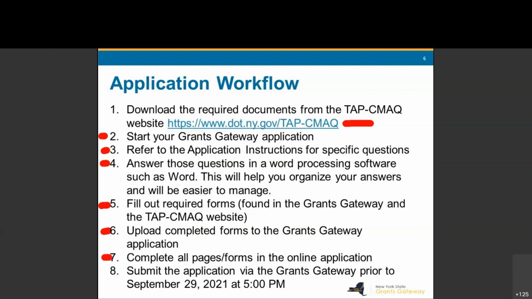You need to complete all the pages, all the forms in the gateway. The gateway will tell you if you've missed something. And I actually have an application that I've started in which I've purposely missed some things so you can see what happens when you get some errors.